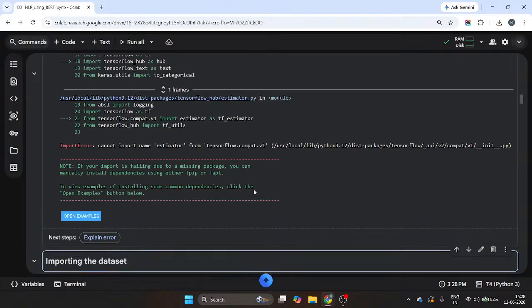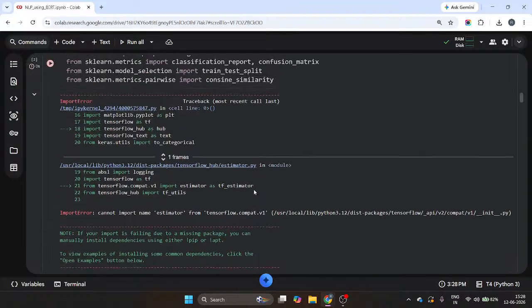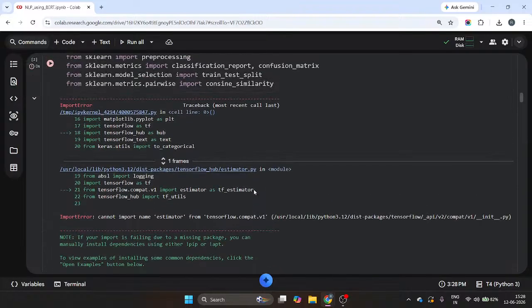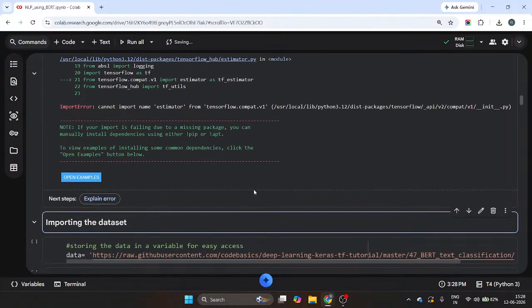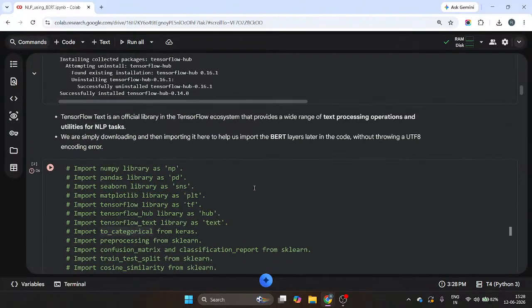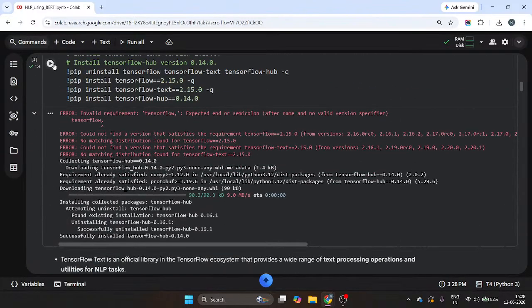We cannot import the name of the database if we are importing TensorFlow like this. So I think let me run this again.